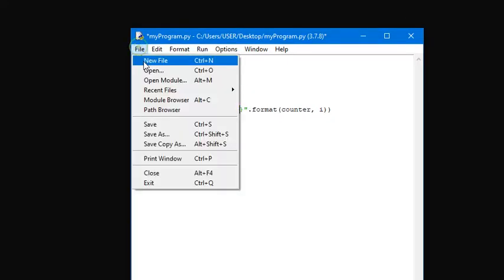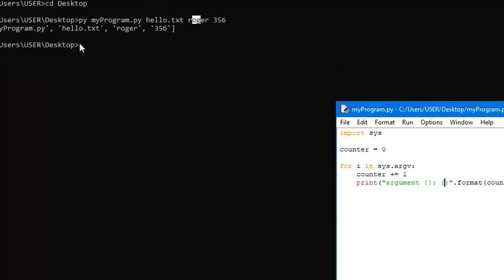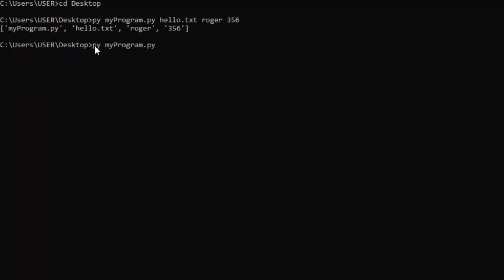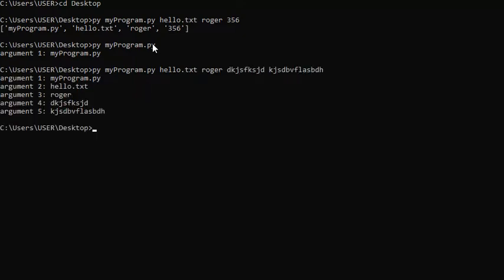So if we save this, and then we just run it, we're going to remove all these. We're just going to interpret the program. We've already changed the directory to the desktop, so we're going to invoke Python's interpreter with py, and then we're just going to say myprogram.py. And if we hit enter, argument 1 is myprogram.py. If we run it again and we say hello.txt and Roger and some other stuff, as you can see, argument 1 is the name of our program. It will always be the name of your program, argument 1 will. And then argument 2 is all the other command line arguments that you supply to your program.